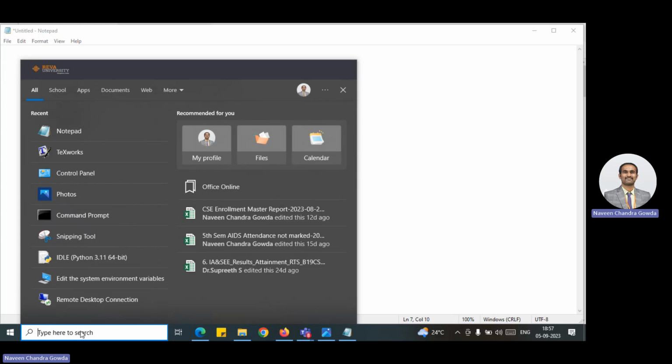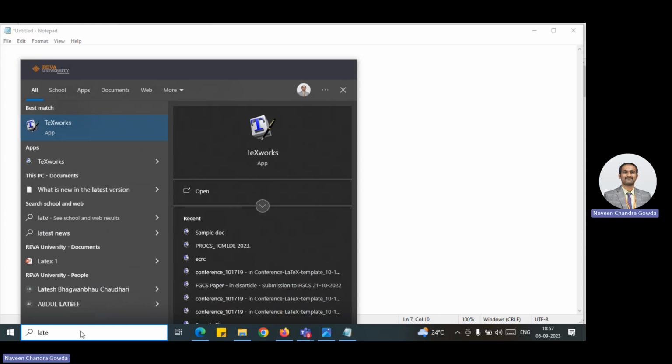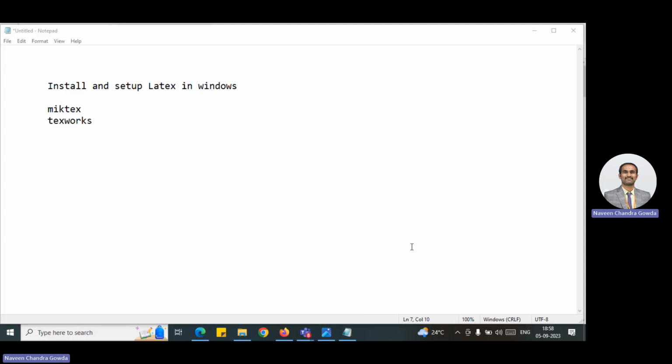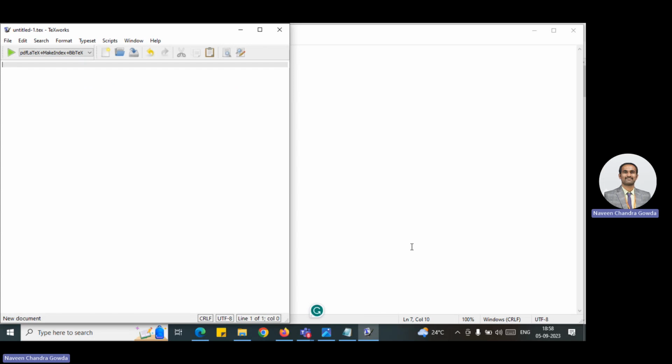When I say sample LaTeX file, I'll type LaTeX. You can observe it is asking you something. Click on TeXworks. As soon as I open that, you can observe this is the TeXworks IDE for me. This is where I can start creating my own instructions for creating my own sample documents, right?